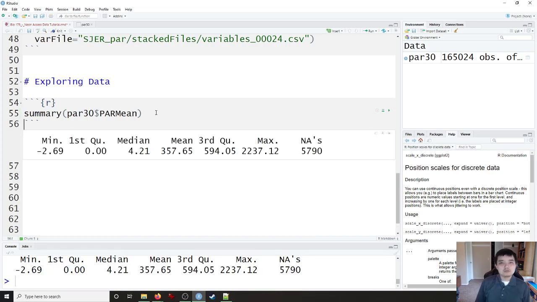So for whatever units par mean utilizes, we could see that the minimum is a slightly negative number, which means negative photosynthesis radiation, which might be an outlier or something of concern. The 25th percentile is at 0 radiation, median is at 4 units, but the mean, 75th percentile and the maximum are relatively high numbers.